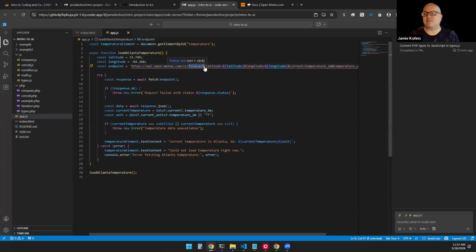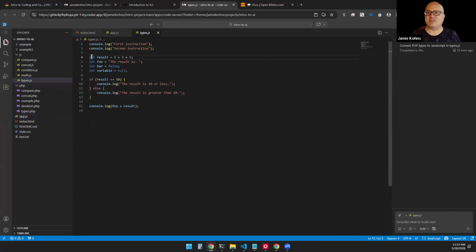But to get the current temperature for a location, instead of being able to send something like Atlanta, Georgia to it, we have to know what the latitude and longitude are. And so the AI very conveniently automatically went out and looked up what the longitude and latitude for Atlanta, Georgia generally is. And because it was able to do that, it created two variables. Like I said earlier, when we set up this, it used let to declare the variables.